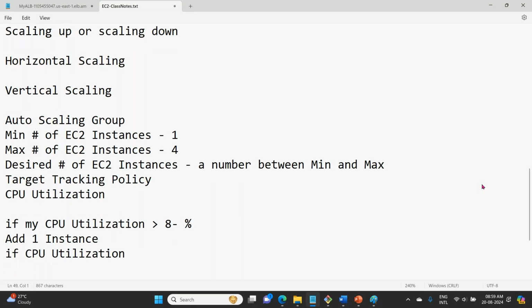If my CPU utilization is less than 80%, then remove one. So this is what you are going to decide. Auto scaling group consists of all these things: your minimum number of instances, maximum number of instances, desired number of instances, target tracking policy, and the condition.